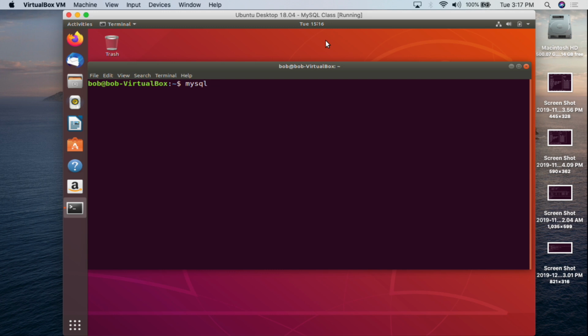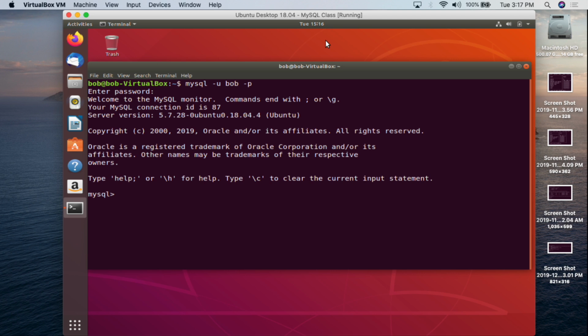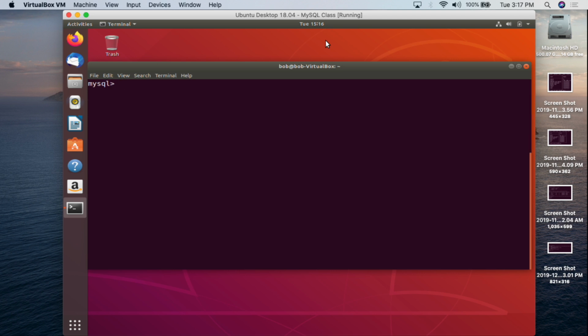So mysql space -u, whatever your username is. Bob is our username, space -p to log in. It asks for the password, super secret, 1, 2, 3, 4, 5, 6. We hit enter, and yay, we are in MySQL. I'm going to hit Control L to clear the screen.